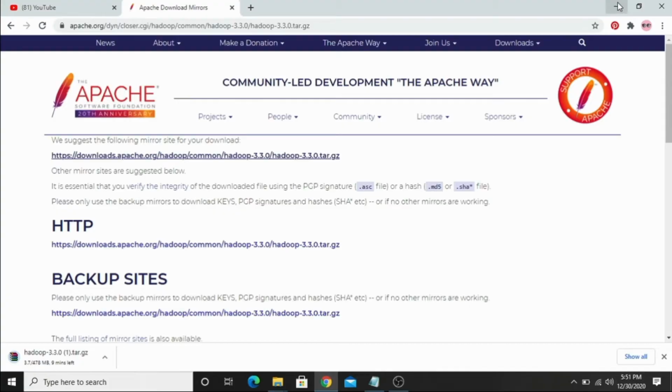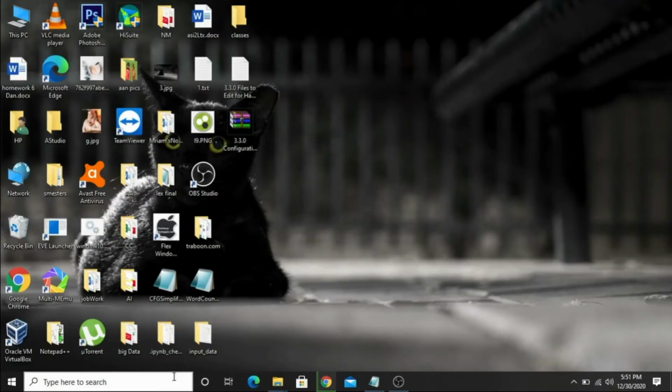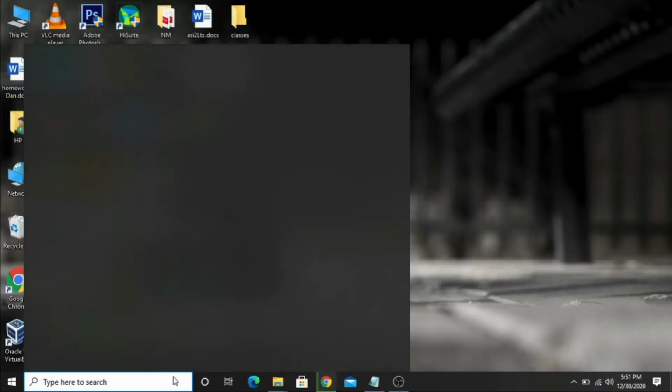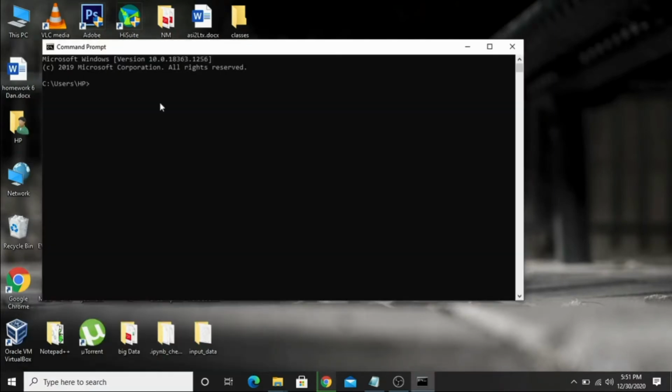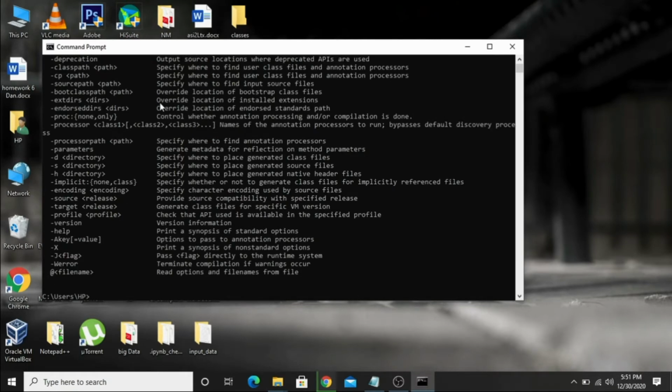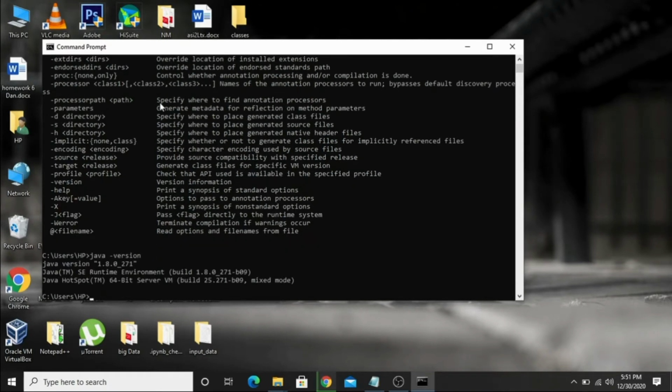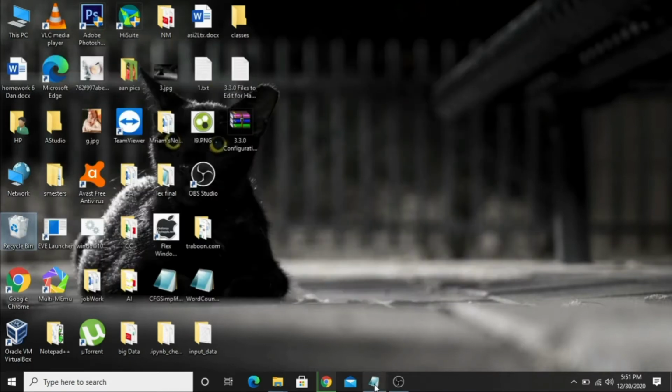Now that we have downloaded Hadoop, we need to download Java SDK 8. I already have Java SDK 8 on my PC. So open the command prompt to see whether Java is installed successfully or not. For that, type javac. As you can see, the list of options related to Java appears. It means it's working fine. You can also see the version of Java using the command java -version. It means Java is working fine.